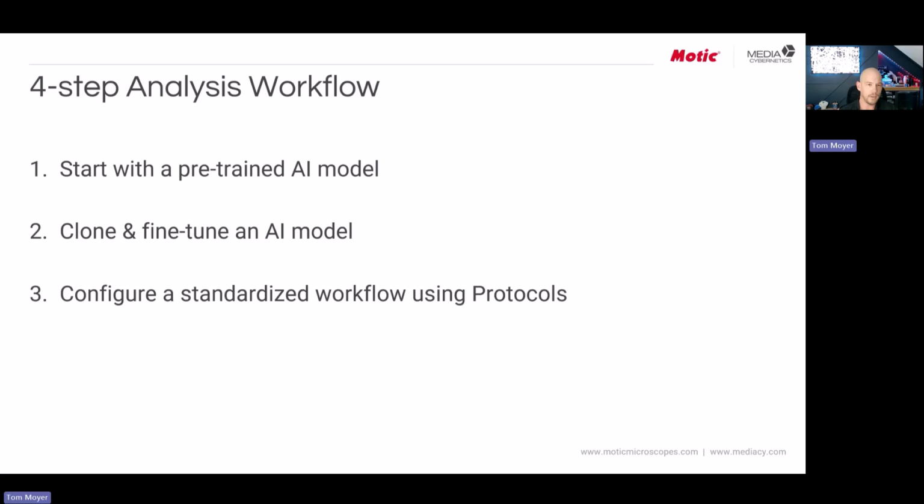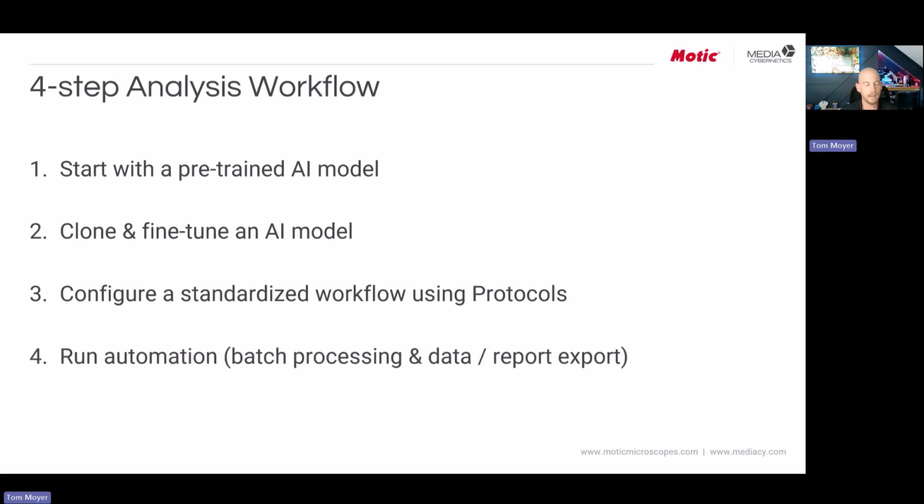And then we move into the automation portion. We do this by way of what we call protocols. These are automated workflow templates where you walk through them one time, you configure them, point to some models that you'd like to use for segmentation, add any additional measurement types that you want output at the end. But again, that's one time. You go through the workflow, set it up, then you can save it and batch process images. And that is step number 4, running automation after you have configured the protocol.